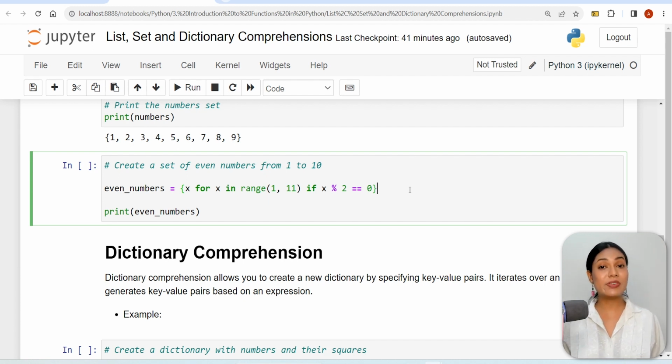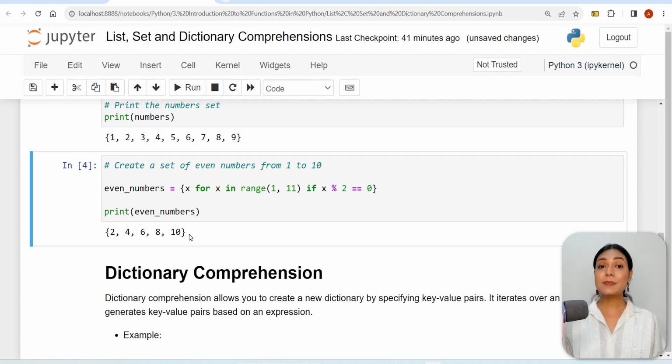Finally, we print the even number set using the print function. When you run this code, it will output this. This means the set even numbers contains the even numbers from 1 to 10. Since sets are unordered collections of unique elements, the numbers are displayed in no particular order. In summary, the code uses a set comprehension to create a set of even numbers from 1 to 10, and then it prints the set as the output.